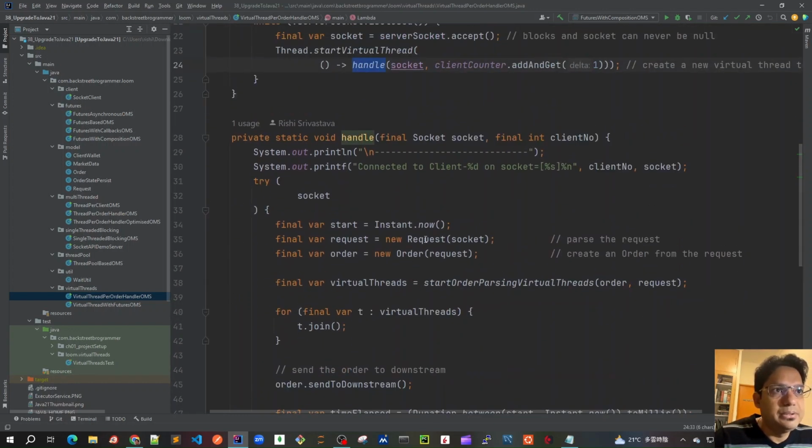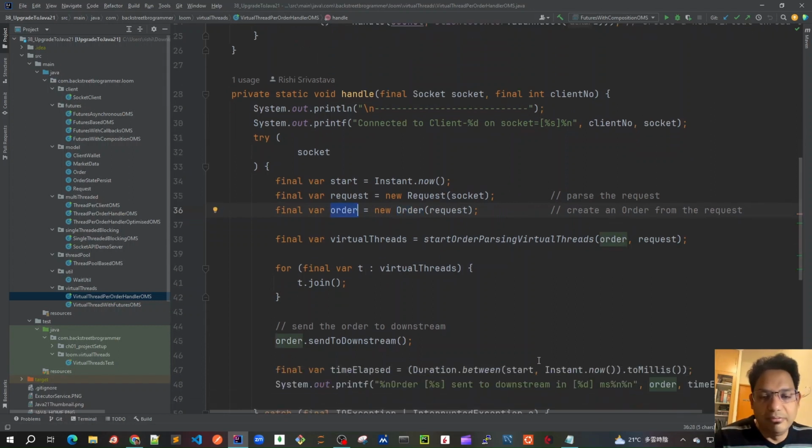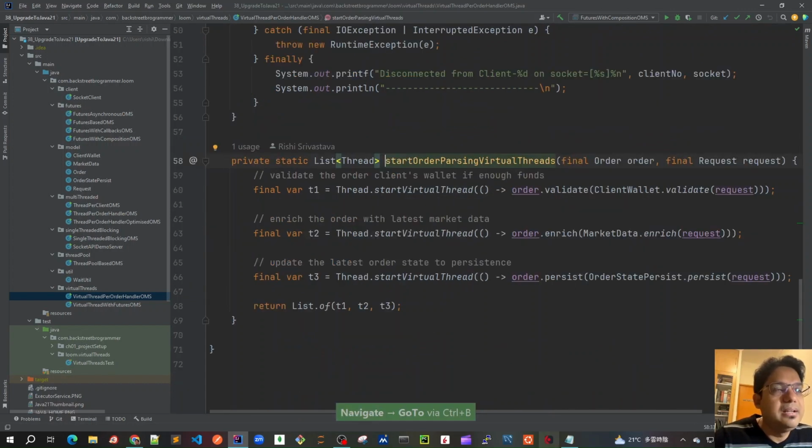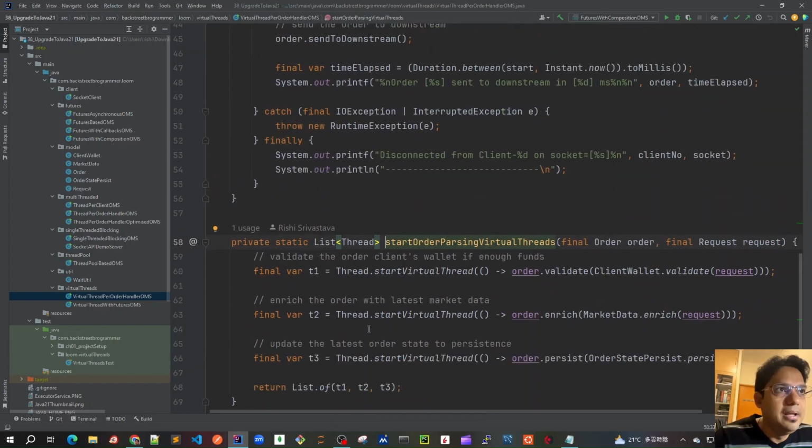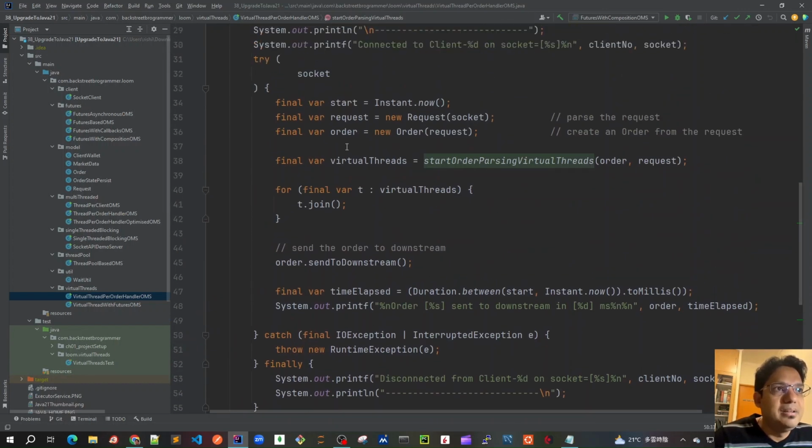What we are doing is creating a request out of the socket. Then we'll get a new order from the request, which we are going to validate, enrich, and persist. And this is a concurrent part. We're going to create these three virtual threads at the same time for validation, enrichment, and persistence. We run them in parallel, and then our main virtual thread is joined here. Unless these three operations complete, only then will it send the order downstream.